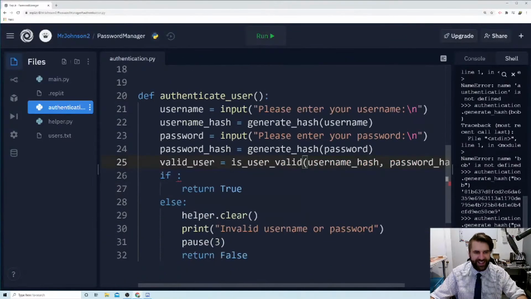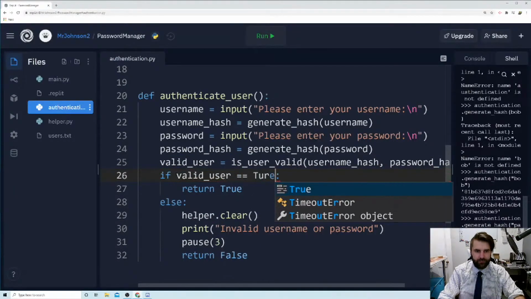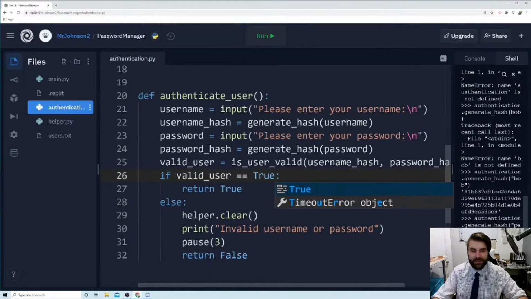No, okay. I'm getting too carried away. So we're going to say if our valid user is true. Again, we don't have to put equals true. We can literally just say if valid user, but I like to do it just to help make it seem a bit good.